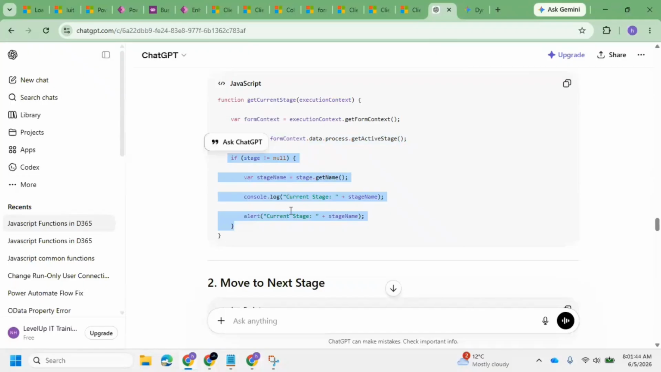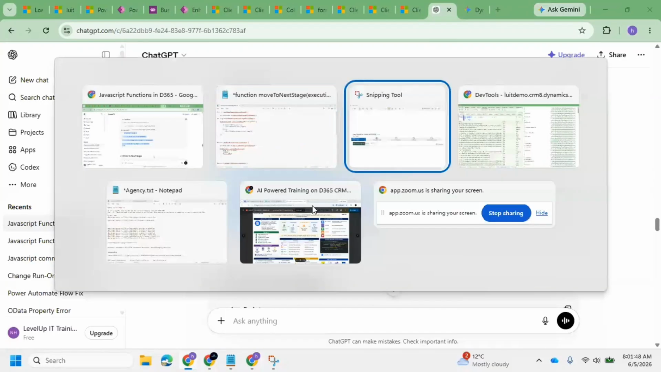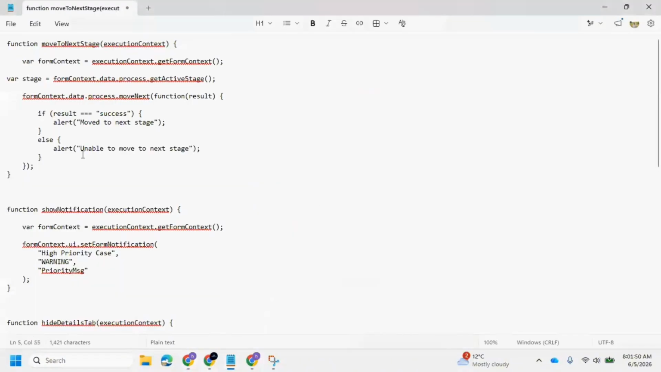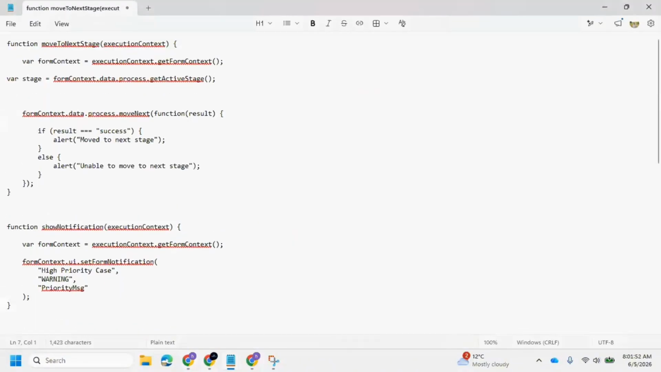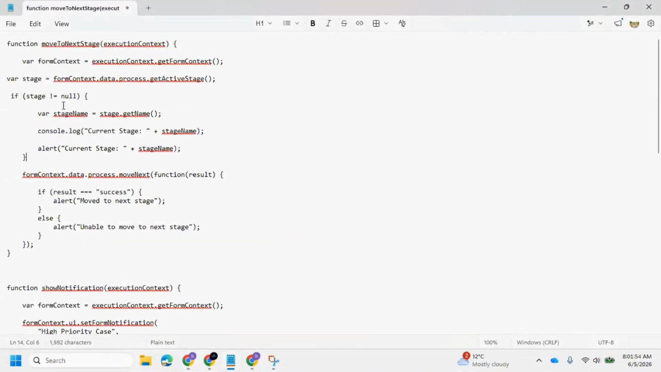You can directly do the alert with the stage name, but sometimes if you don't get the control, you will get an error, right? So we should always check for null. We should always have null scenarios. So here I'm using if stage is not null, then after that I'm moving to the next stage.